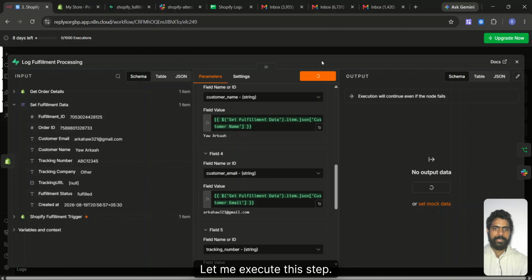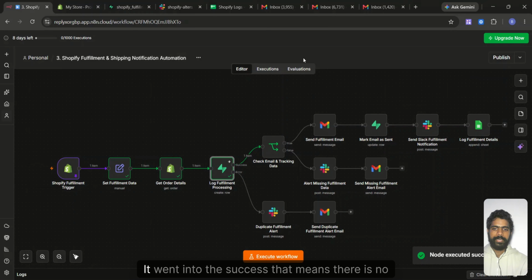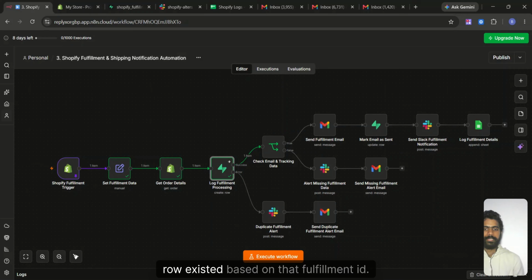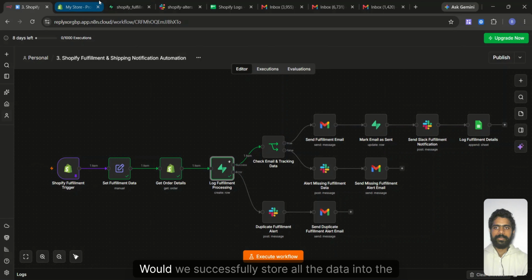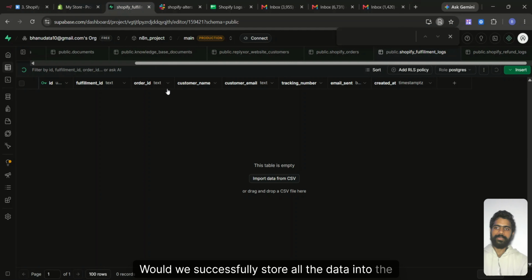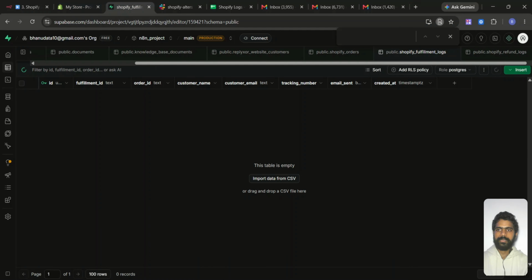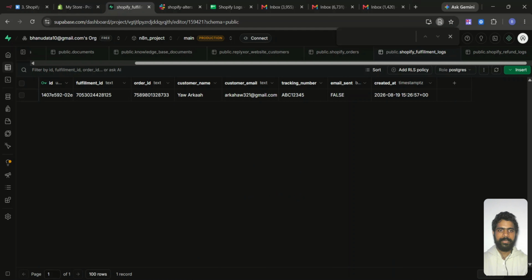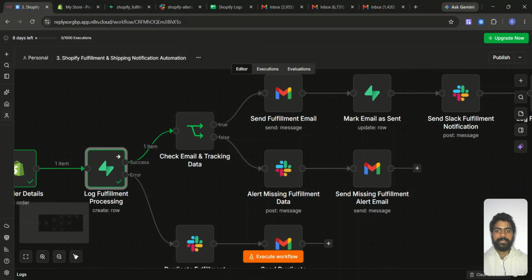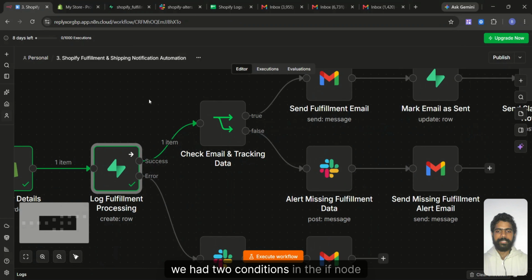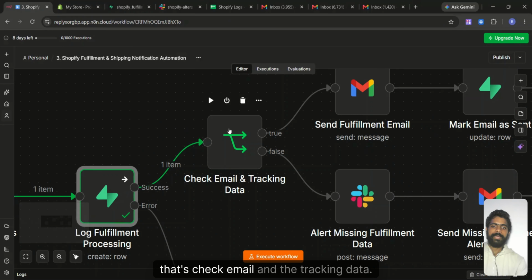Let me execute this step. It went into success. That means there was no row existing based on that fulfillment ID. So that was a new row and new order. We successfully stored all the data into Supabase. We got it here. Let me show you. It's going to take a while. We got the data. Then we have the if node. We had two conditions in the if node. That's check email and the tracking data.